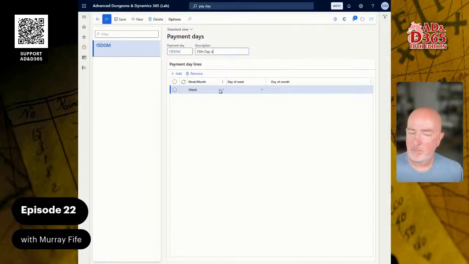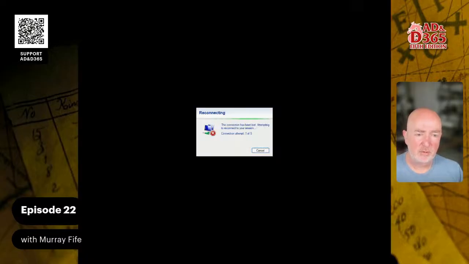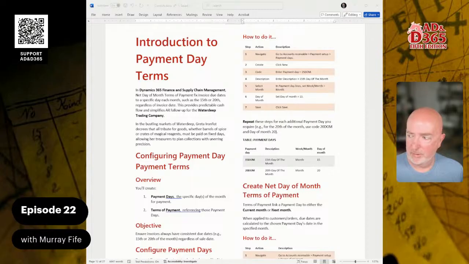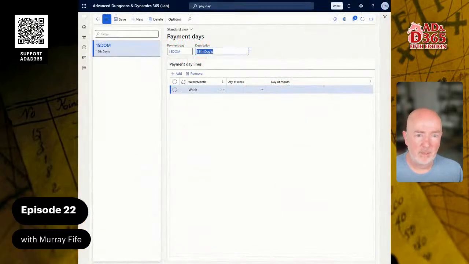Just waiting for my machine to come back online. Let's wait for this. I've just got a small lag in the configuration. There, look at that. Now everything's back.